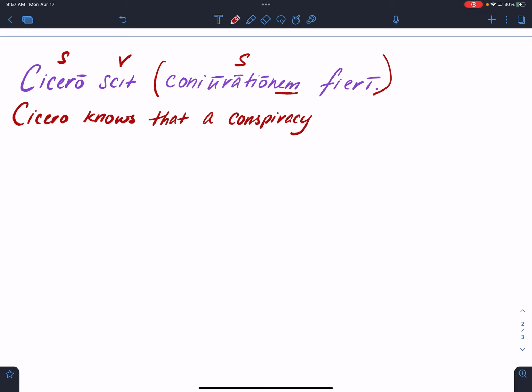Now, fieri is a verb, it's an infinitive. Fio, fieri, factus sum, to be made, because it's passive. So here we would translate, Cicero knows that a conspiracy is being made. Okay, and this is our infinitive of indirect statement. All right, so you guys see how all those parts kind of work?